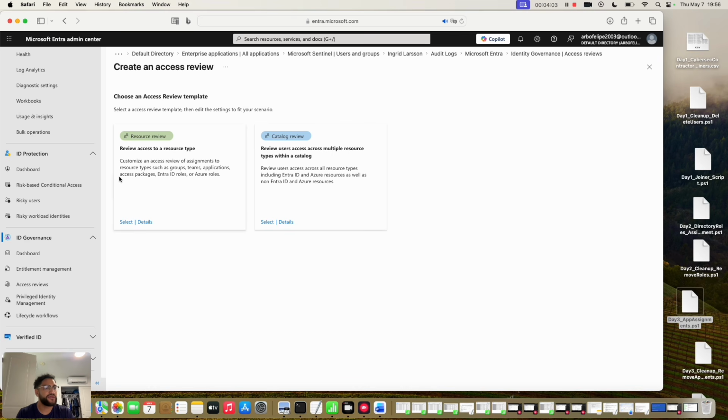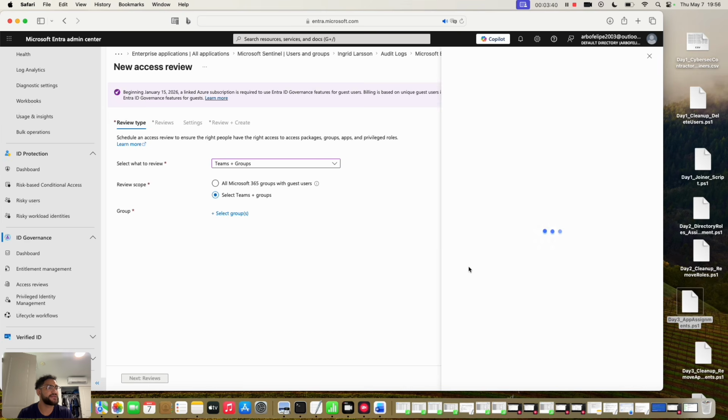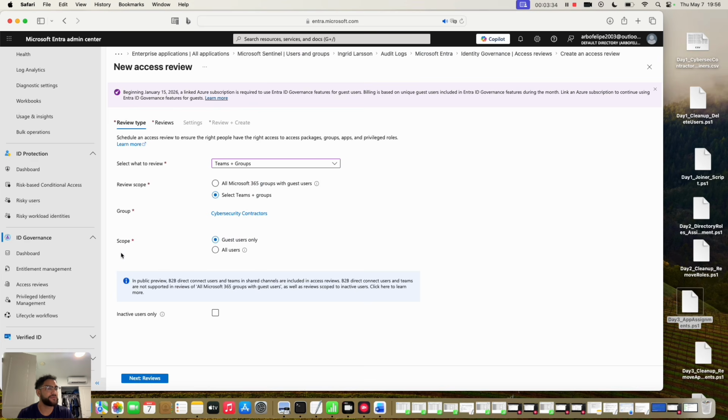So we have two options right here: review access to a resource type, customize an access review of assignments to a resource type such as groups, teams, applications, access package. Or review users across multiple types with a catalog. So this is basically creating a catalog. I don't want to do that. I'll explain that later. But let's select just an access review for teams plus groups, and then we'll press select teams plus groups, and then we'll select the group that we want to do an access review on. This is an option that you guys will see: inactive users only. Not necessarily, because all of them are inactive, so it doesn't really matter, but we have the scope right here.